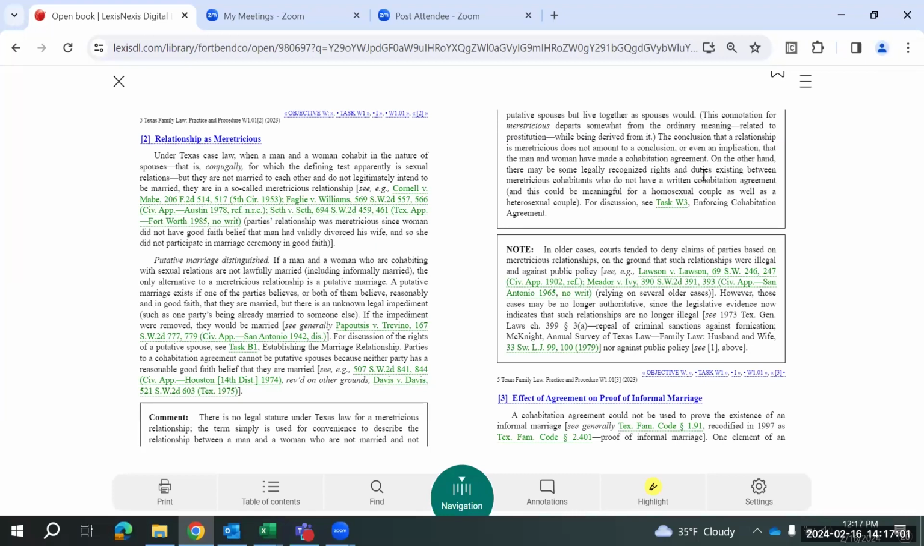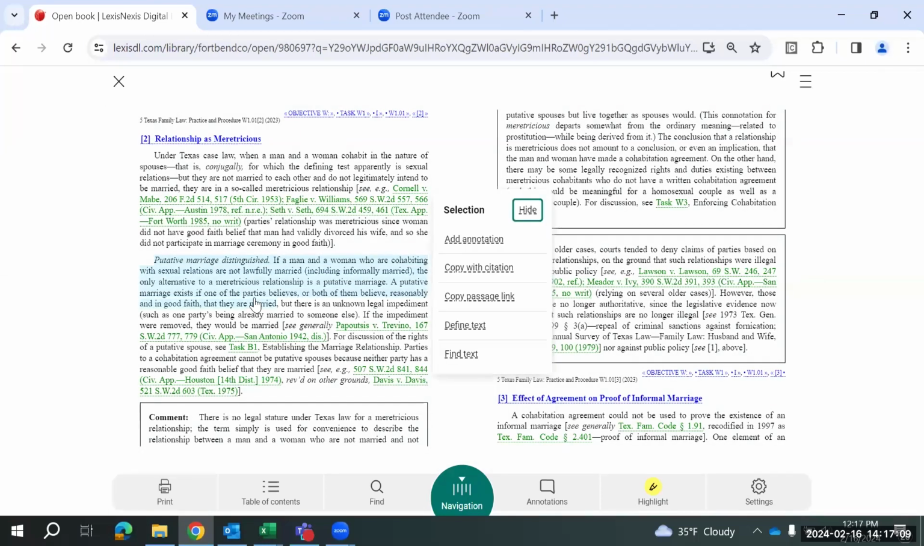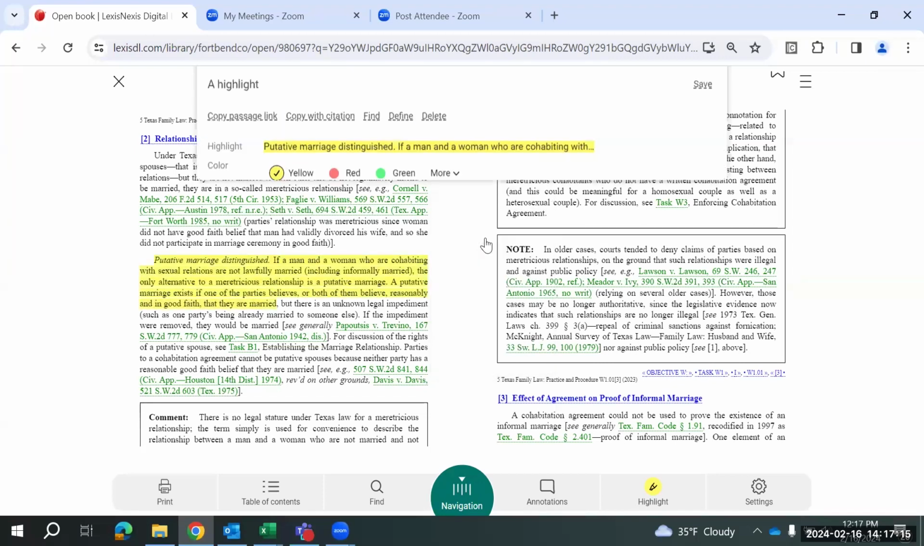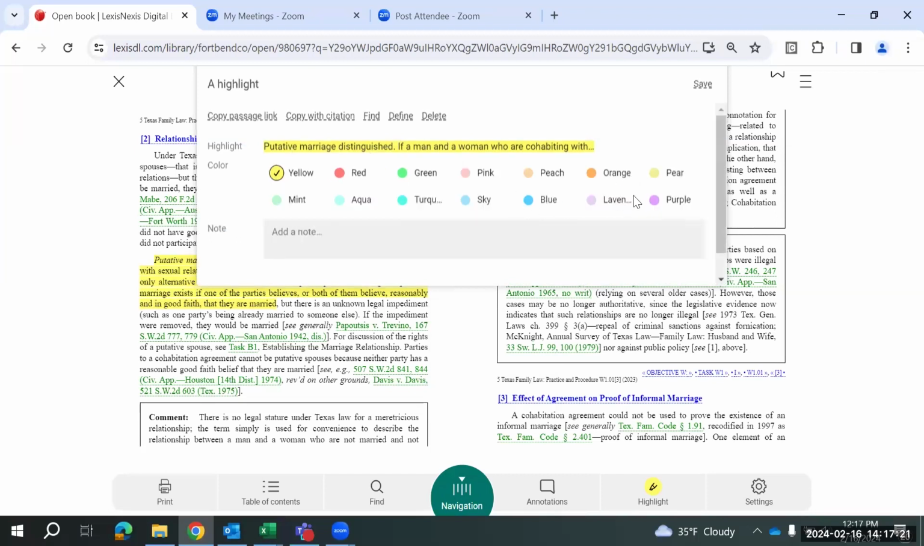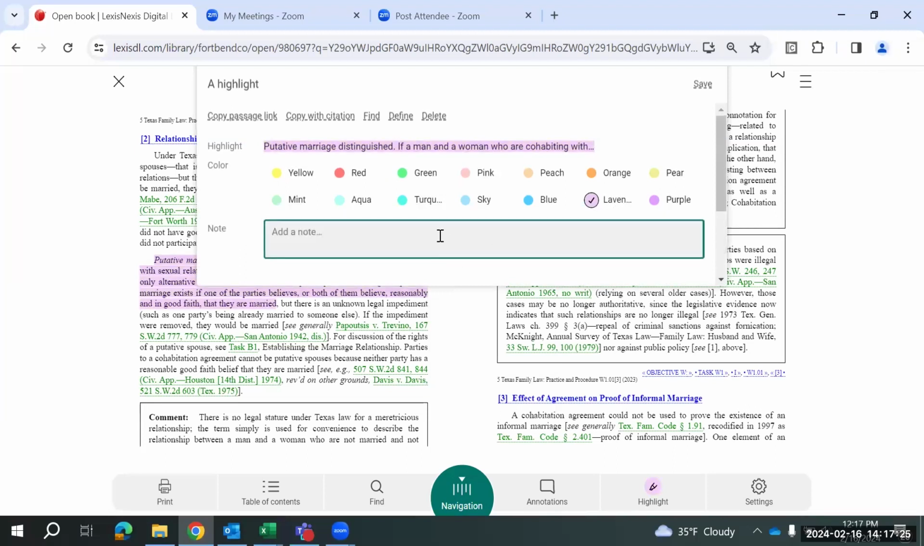If you'd like to add a note or a highlight, all you have to do is click and drag your cursor. And when you do, a few options will pop up. That very first option is add annotation. When you click on that, you'll see it defaults to the bright yellow highlighter, but you can actually change that to any of the colors we have here. And you can add any notes that you'd like to.